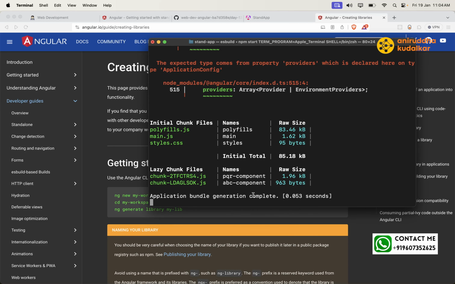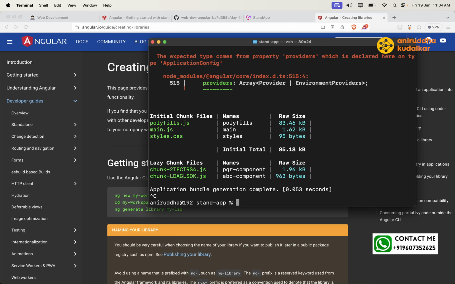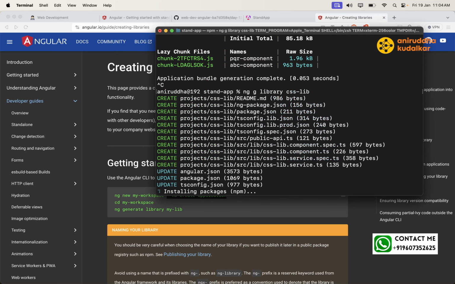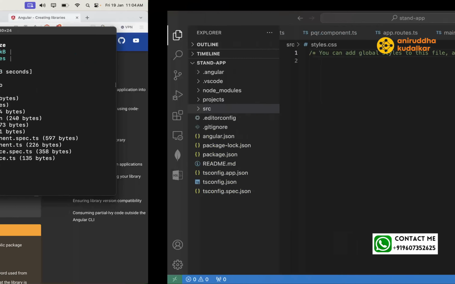And this is right, you can do ng g library and css lib. The name of the library would be css lib. Hit enter and see the way it creates a project. In a similar fashion, it will create the library.